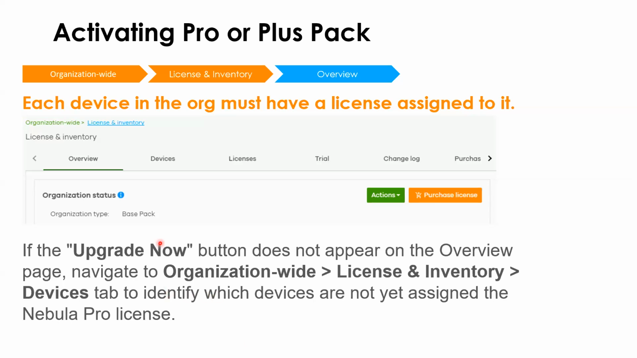Now, if you are using Plus or Pro Pack, this is important. Every device in the org, so if you have multiple sites, every device on every site in that org needs to have a license, a Plus or Pro license. Only when that happens will it give you the ability to convert your organization from the free version of Nebula to Plus or Pro Pack.